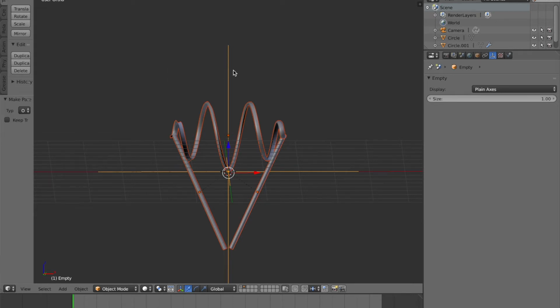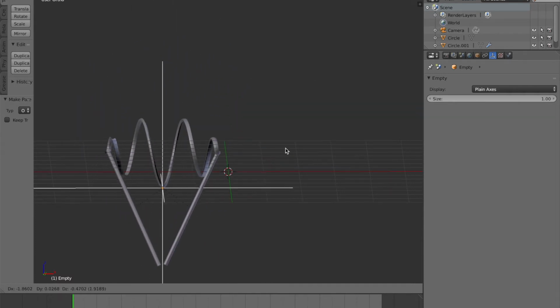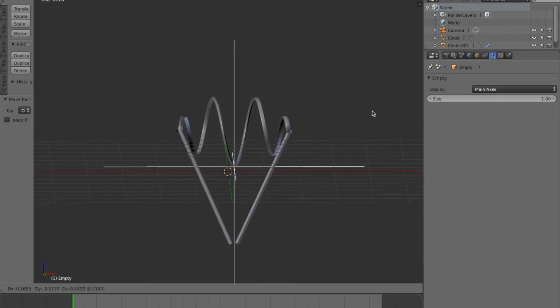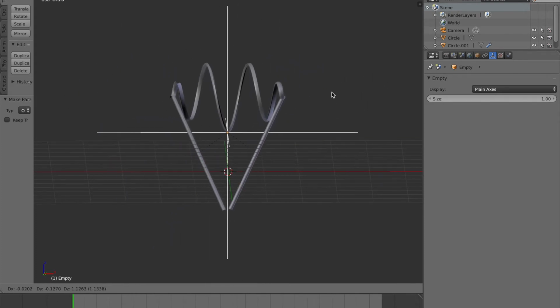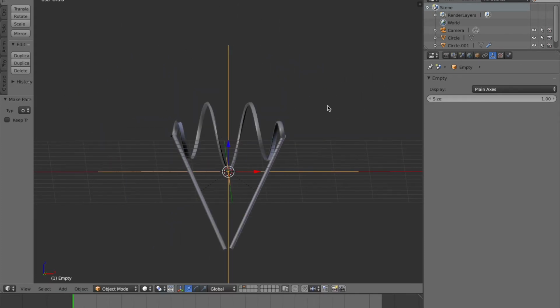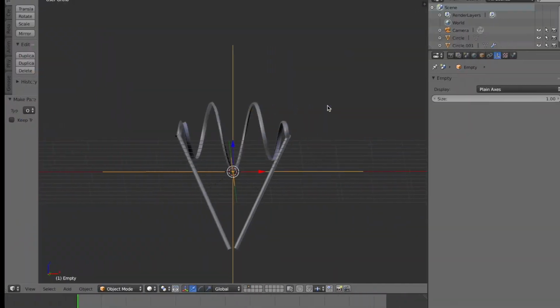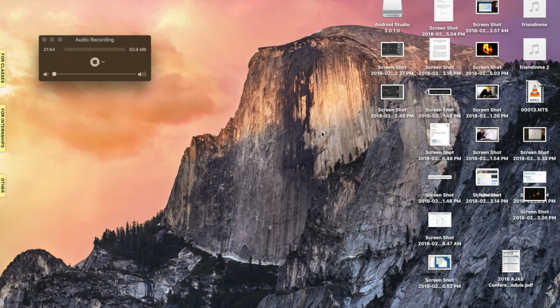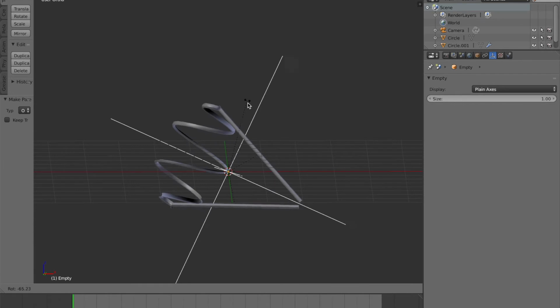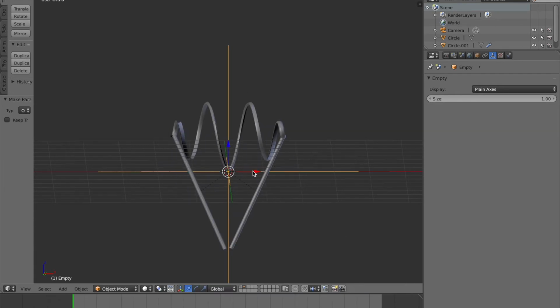Now if we right-click only on the empty and move it around with G, we can see that the filament and the filament legs follow. If we rotate it, the same thing happens, and if we scale it, the same thing happens. So this is going to make moving it into the first layer much easier. Hit A twice to select everything in your scene.